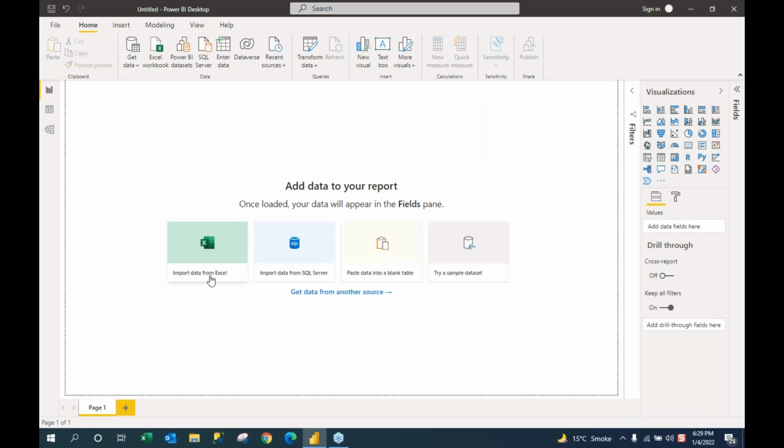Now, to import data from Excel, we can use this right from here. You can get data from SQL Server if you want to paste data into a blank table, and that you can do by data set. You can also use that, but we will be focusing on today's data. Now let's get data. In the Home tab, in the Data group, click Get Data.